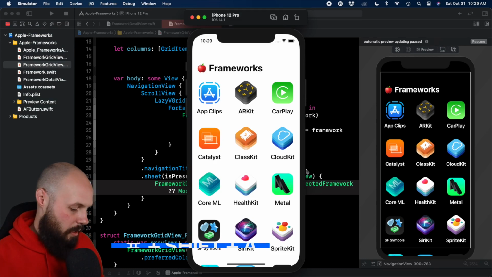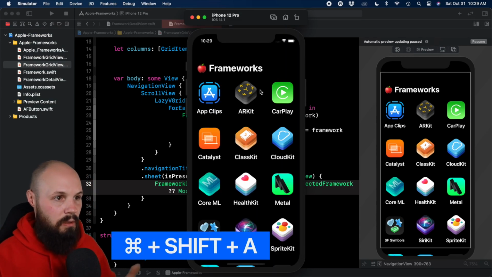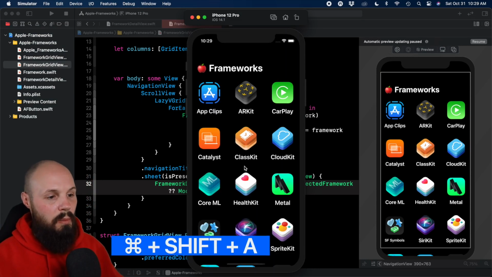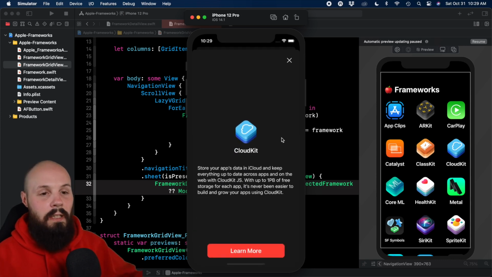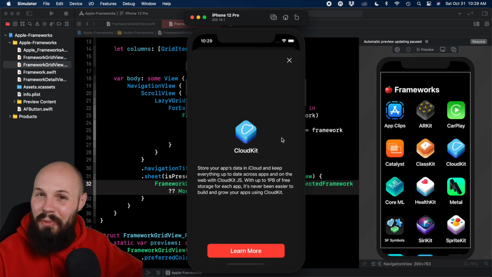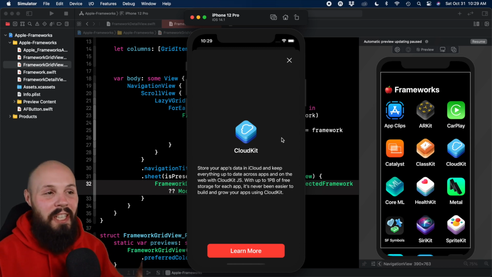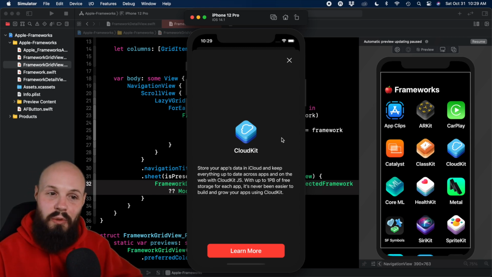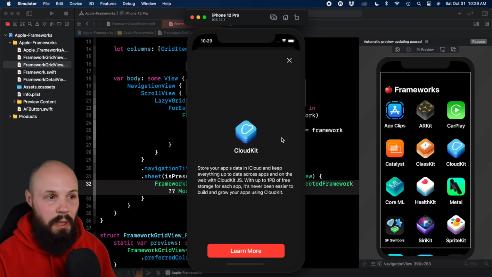So here we are in the simulator. If you do Command-Shift-A, that'll shift to dark mode real quick. Okay, so we're in dark mode. Let's tap on CloudKit. Okay, so yeah, that was just a preview issue. Again, just showing you previews can be finicky. They can be a little weird. Always test in a simulator or on a device if you see something weird going on in your preview. Don't bang your head thinking you have a bug if your previews are messed up. Double check it on a simulator or a device.